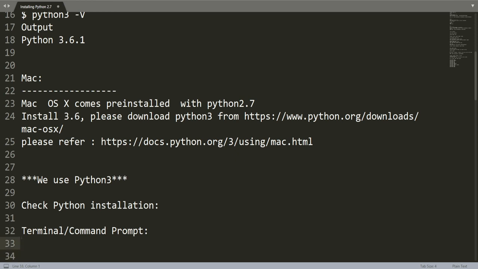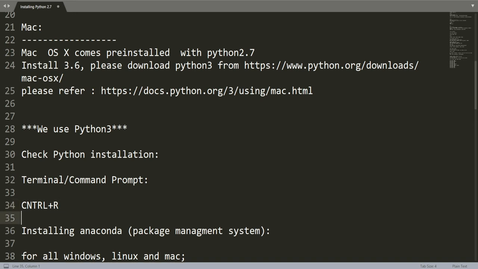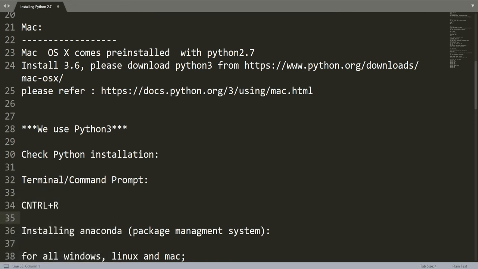You can open your command prompt in Windows using Control plus R. Sorry, it's actually Windows plus R. It's not Control R. It's the Windows button. It's been years since I have used Windows. Trust me, it's been many years.